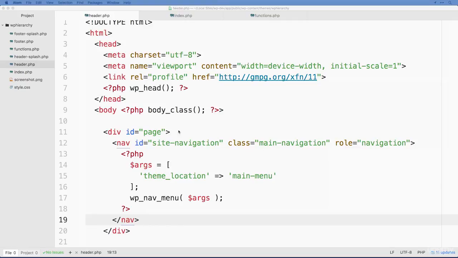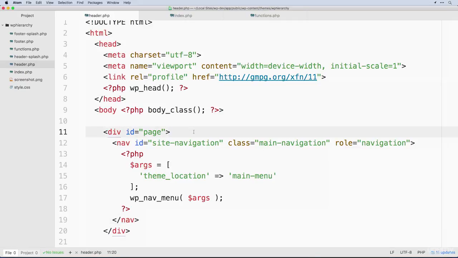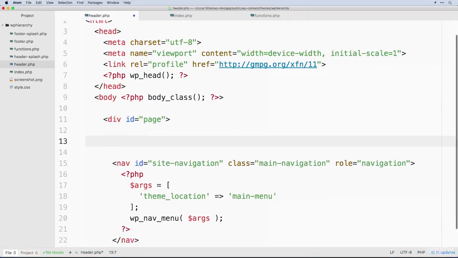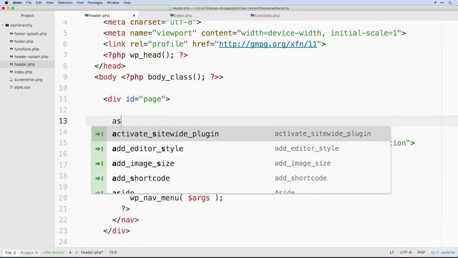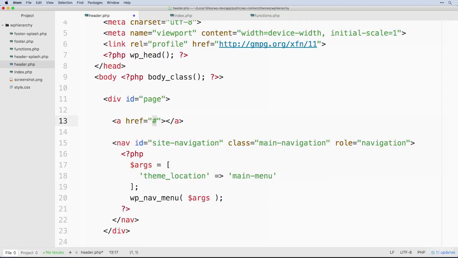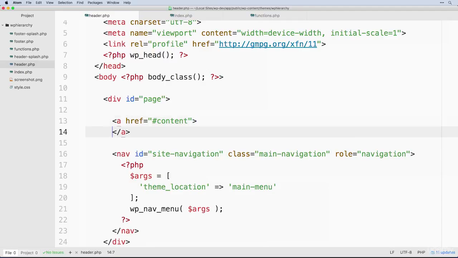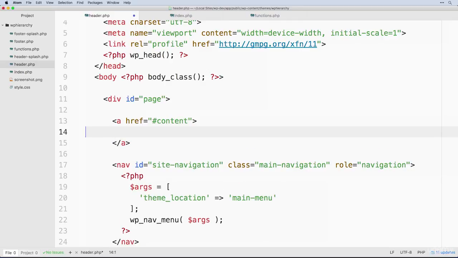Another thing that is a nice thing to add, and you see this a lot in WordPress sites, and it helps with accessibility, is a link to help people skip to the main content. So if I do a tab inside of here, it's going to let me easily just add hashtag content. And I haven't created that div yet, but I will, and I'll assign that ID. So that's helpful right there.